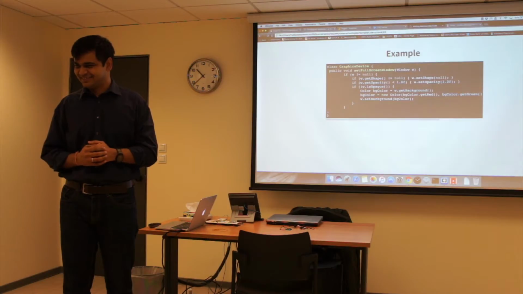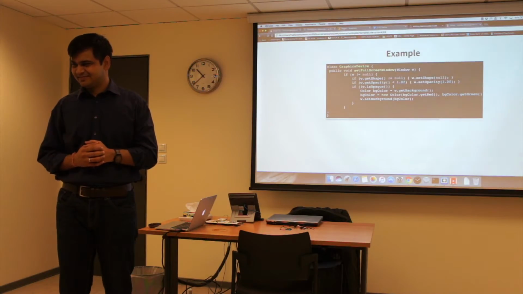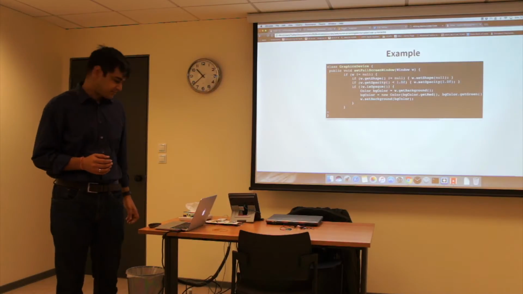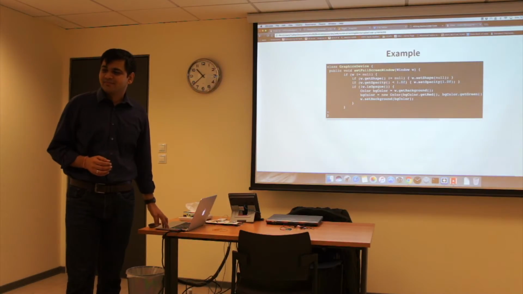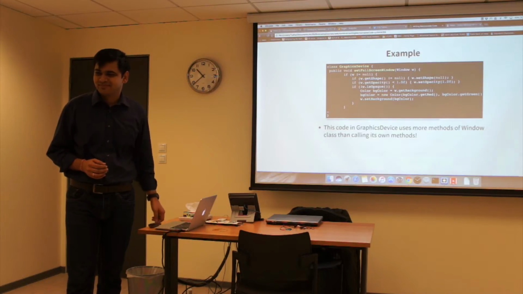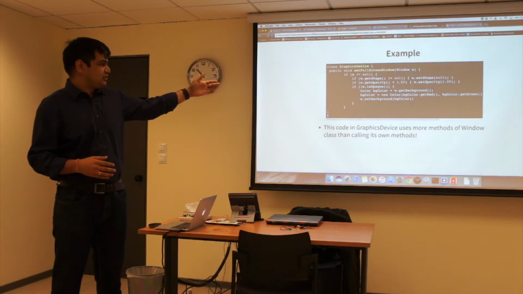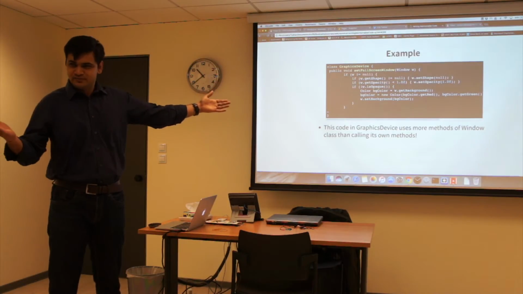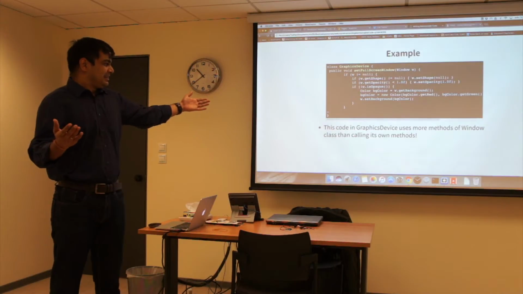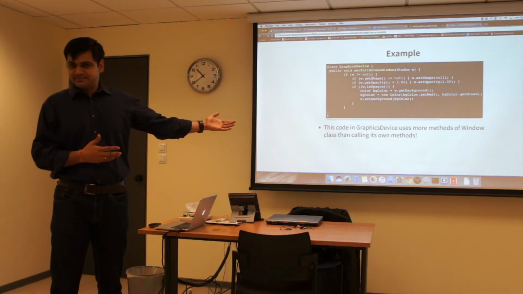Because there are a lot of methods and properties of the window involved, and the graphic device shouldn't have to know about all this. So it could use the interface and say to the window, get big and get full. What he said is that this graphic device uses more methods of window than calling its own methods.